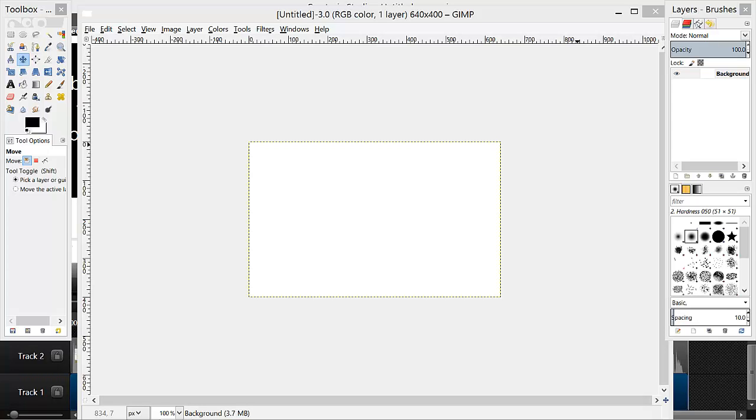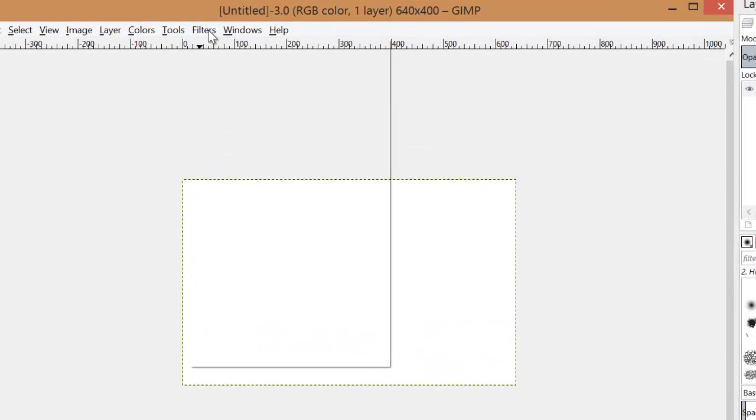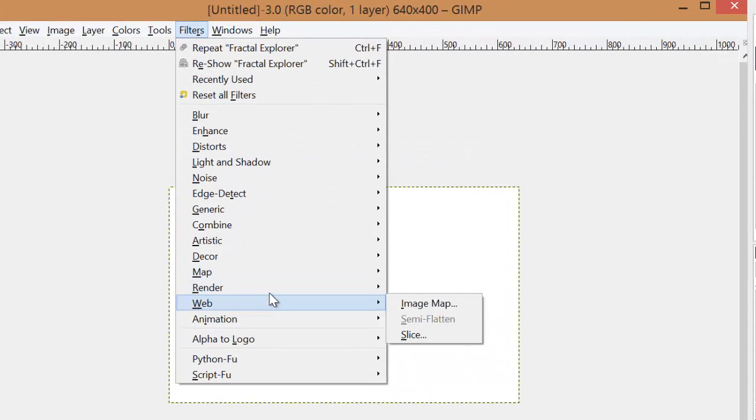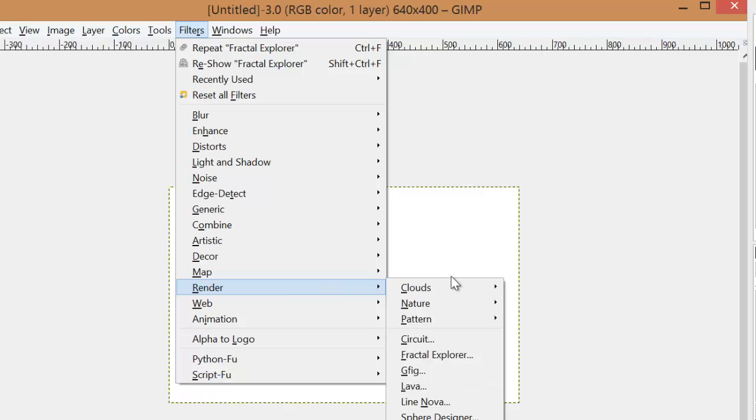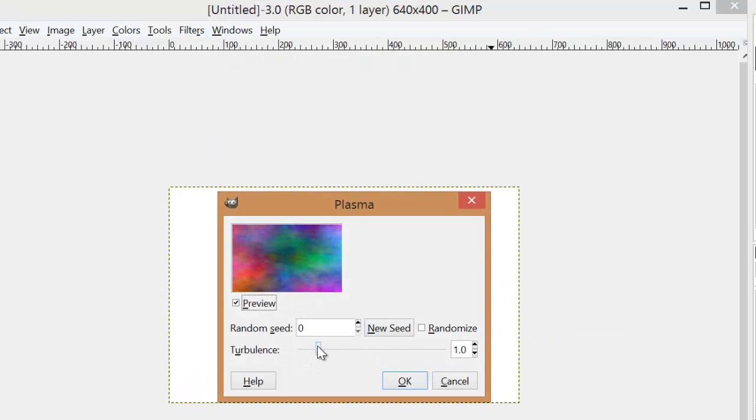In this video we're going to be looking at how to combine more than one pattern together. In order to do this, the first thing I need to do is create myself a pattern. So I've already created myself a blank image. I'm going to go to Filters, Render, and rather than go to Fractal Explorer, I'm going to go to Clouds and Plasma. I'm going to choose a fairly light turbulence.